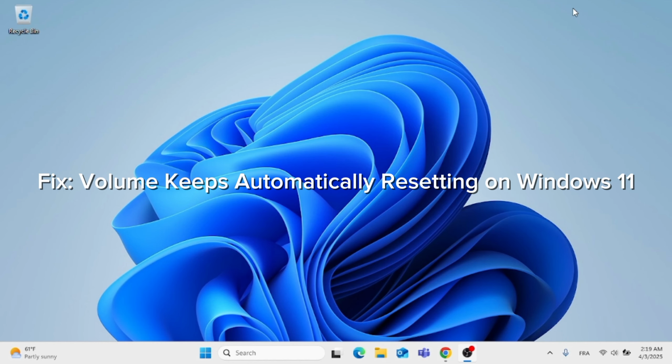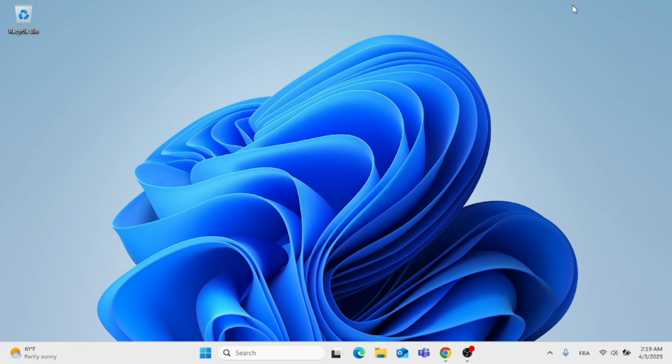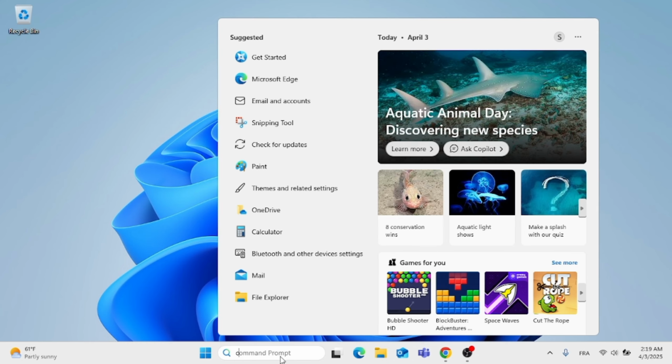In this video, I'm going to show you how to fix volume keeps automatically resetting on Windows 11. Now, all you have to do is to follow these instructions step by step. And without further ado, just go ahead to the search menu and type in Control Panel.